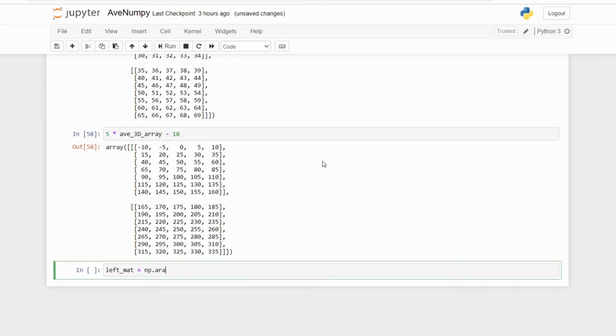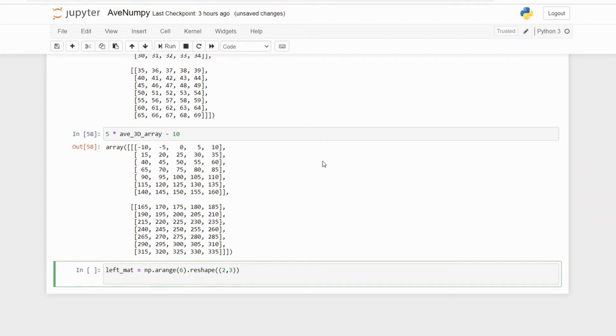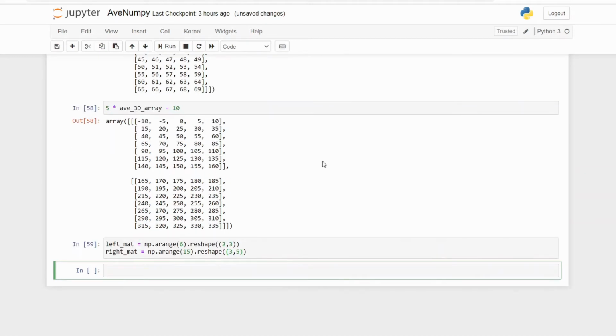So next, let's say we want to create 2 matrices. One is going to be called left mat, and it will contain 6 elements, and this is going to be its shape. And the other, as you might guess, will be called right mat, and it will contain, let's say, 15 elements, and it will be of shape 3 rows and 5 columns.